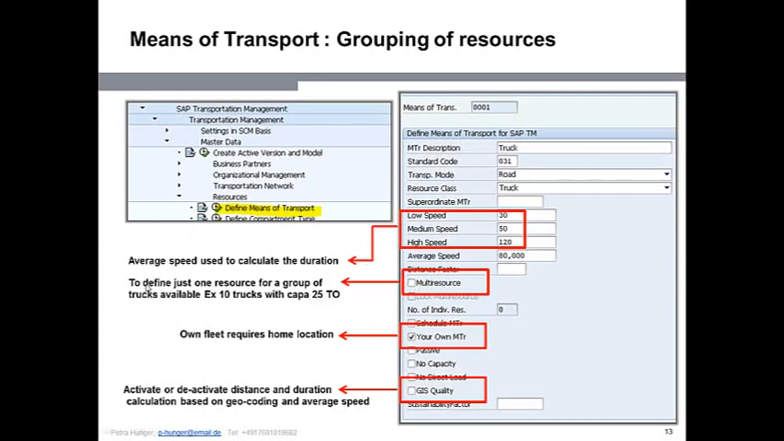Then you have the second flag, which is interesting, the multi-resource flag. In this case, when you flag multi-resource, it means that you create a resource which is a representation of different resources. So say, for example, it's not your own fleet and you don't need much data about this resource. You just need to know that it's a 7.5 ton truck, and you need to know how many of those you have available.